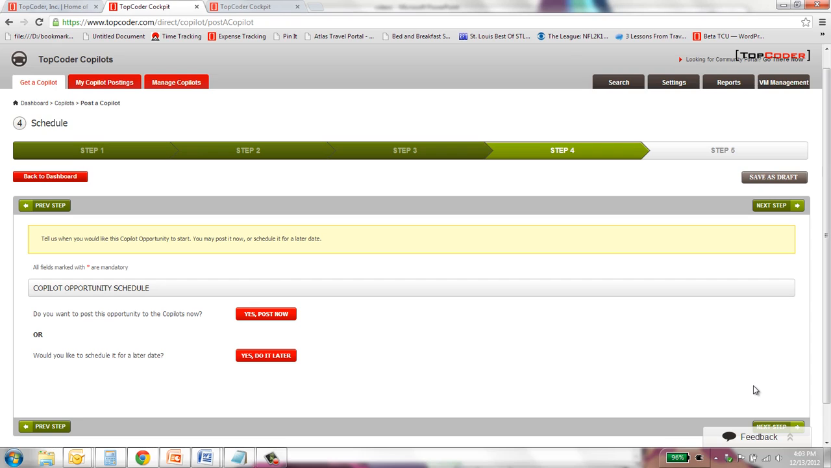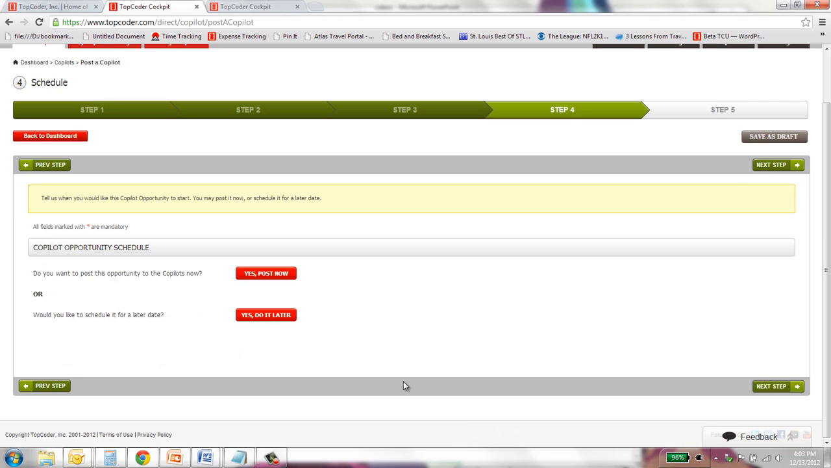Click Next Step to continue, which brings us to step 2 of our 3-step process, which is actually launching the Copilot opportunity. So you can post this opportunity now, or you can choose to schedule it for a later date. Now, once the opportunity is launched, the registration period in which the copilots can sign up as interested parties to run this project is 48 hours from the time of the launch.